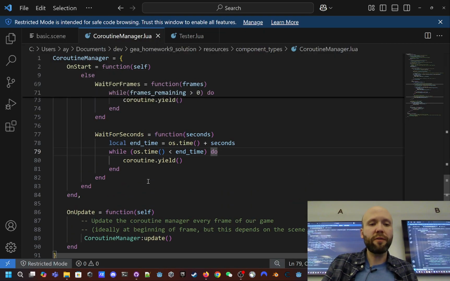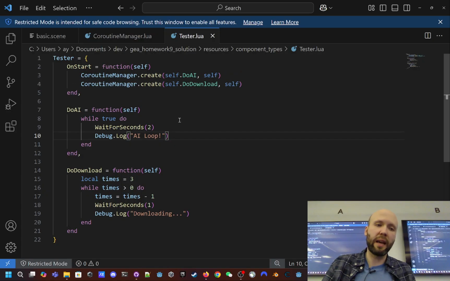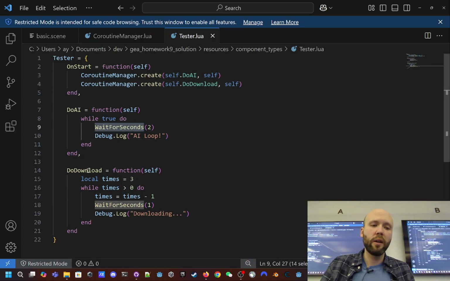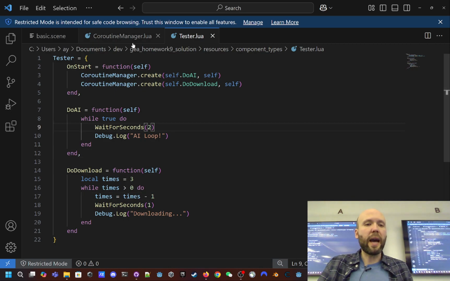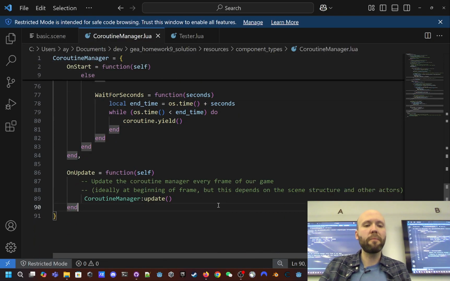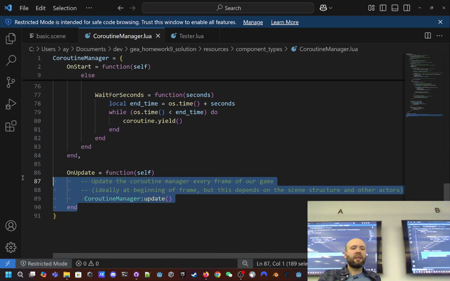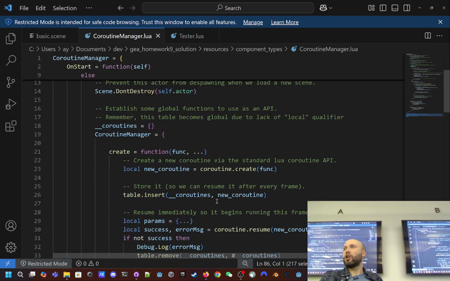Okay, these are the functions right in here that were being used in our tester.lua example. Do AI uses it, do download uses it. Okay, and so the syntax is slightly different. I find it a little bit more annoying of a syntax, but not too bad. Okay, the final key piece is that all of this that you see needs a way to run and check out the coroutines that are suspended and to relaunch them every single frame.